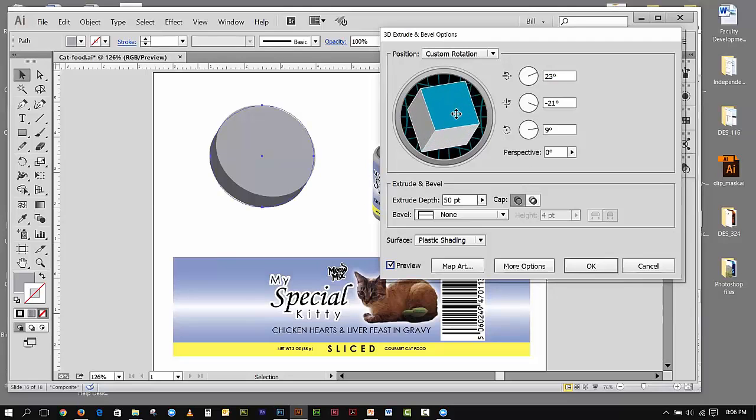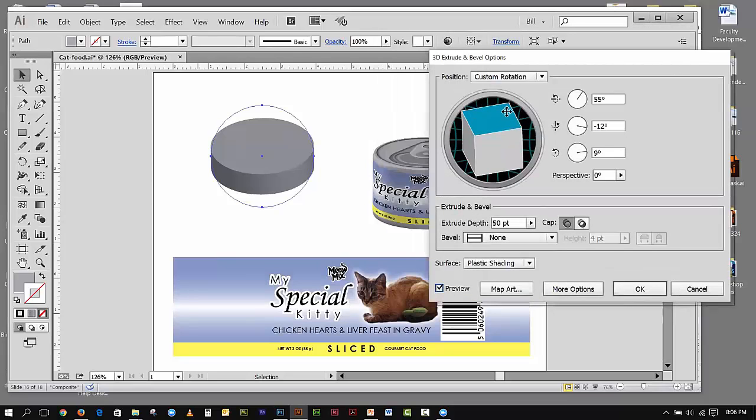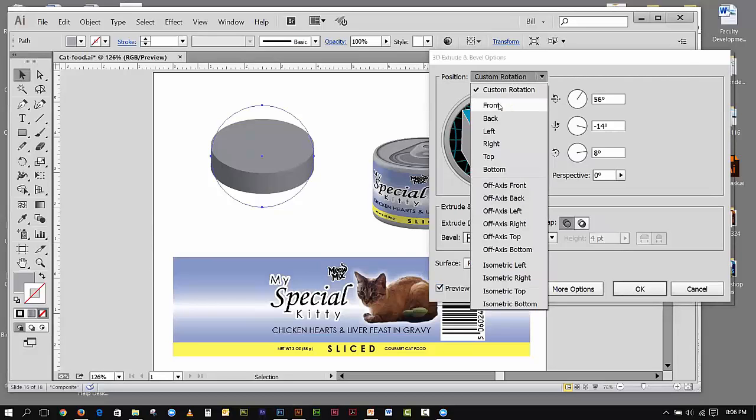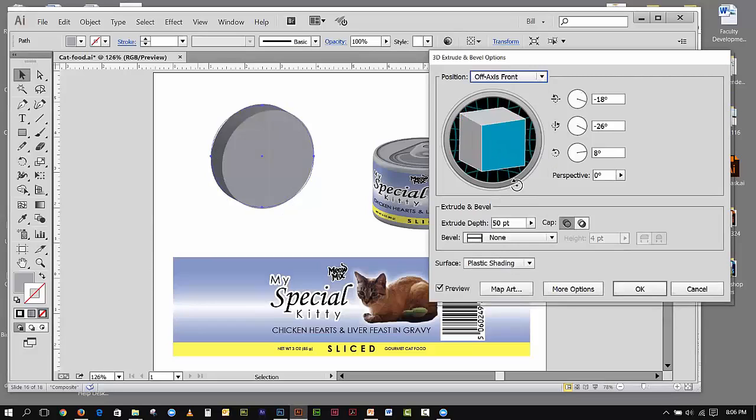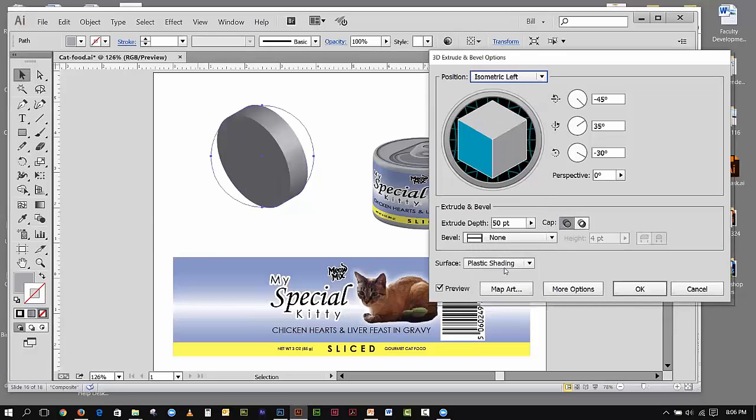So I'm going to move it in this direction here, and try to get it to come up until I have something similar to my other can right there. And you know what? I think that's actually pretty good. I think it will show what I'm doing. There, I even made that a little bit better. So really all I did was rotate this little icon around. The other way you could do this is you could come up here and choose a custom rotation. Off axis front. Let's go off axis back. Let's go off axis left, isometric left. See, so you could do these if these apply.